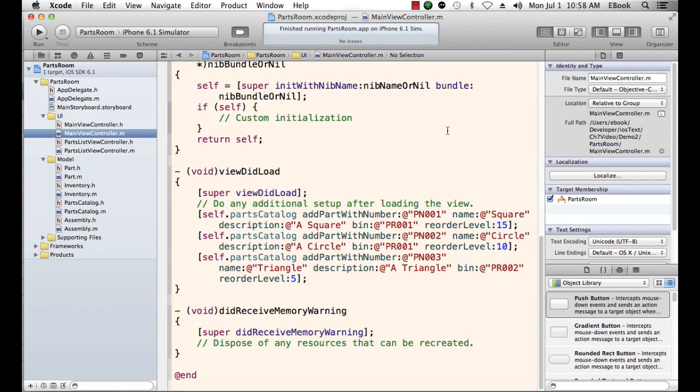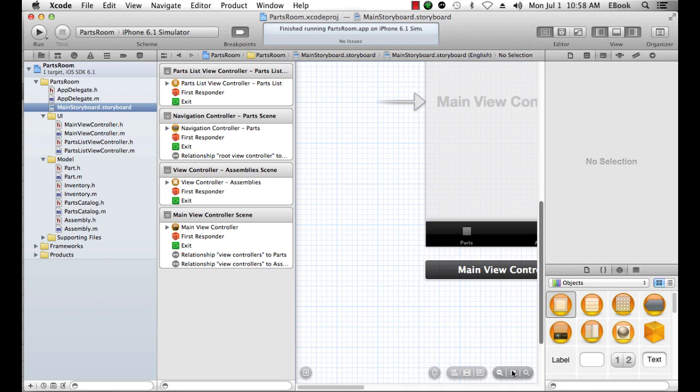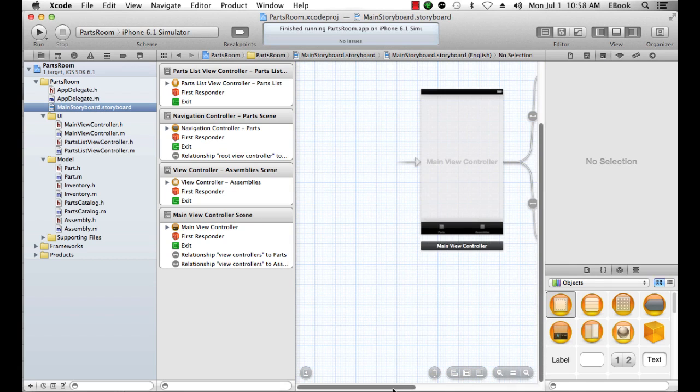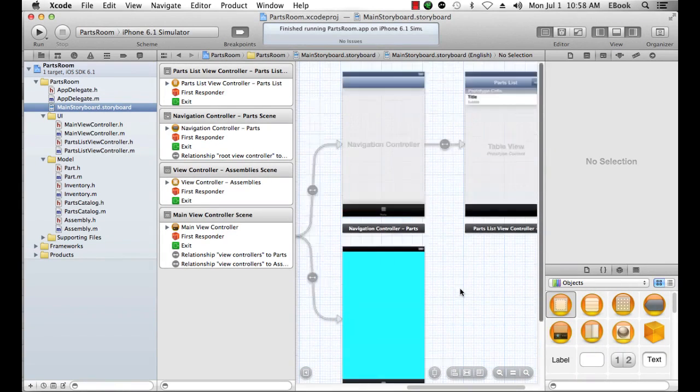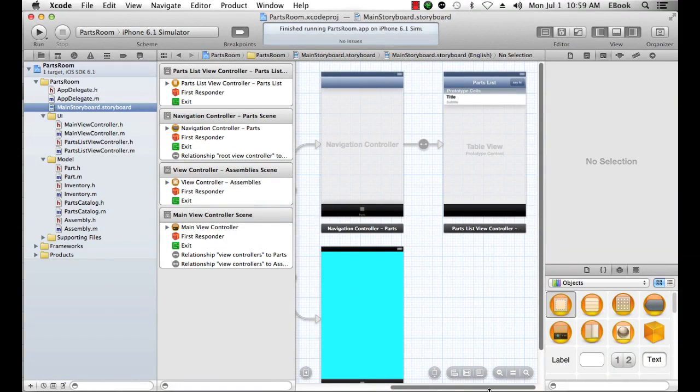Hi, in this demonstration, we're going to talk about displaying the parts catalog in that table view that we have as a subview, or the root view controller of our navigation controller. So again, to review, in our storyboard, if we zoom out here, we can see that we have a navigation controller, which is part of a view controller that's attached to our main view controller, which is the backing view controller of this tab bar controller. And then that navigation controller's root view controller is a table view.